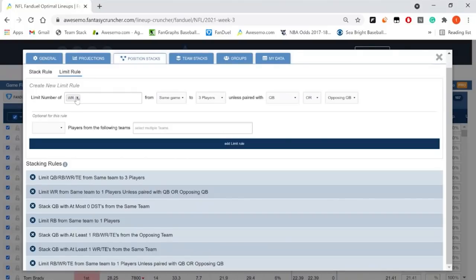So if for some strange reason I wanted to, let's say, limit tight ends from the same game to 2. Well, we can only ever have 2. Limit tight ends from the same game to 1 unless paired with the opposing running back. You can do weird stuff like that, right? That's how you would do that. There's no rhyme or reason to that rule or to that limit, but you can create something like that if you wanted to. Don't do that rule. I don't think it makes any sense.